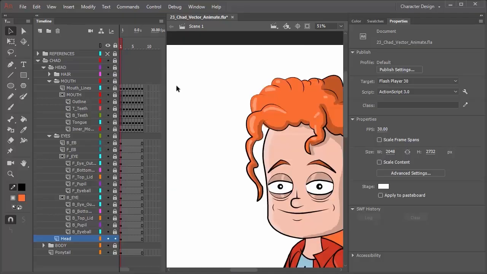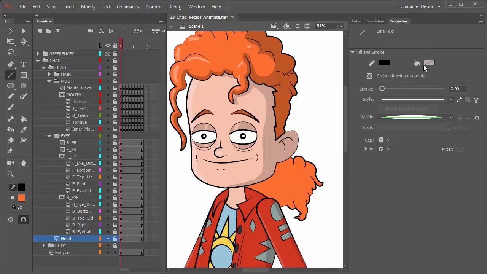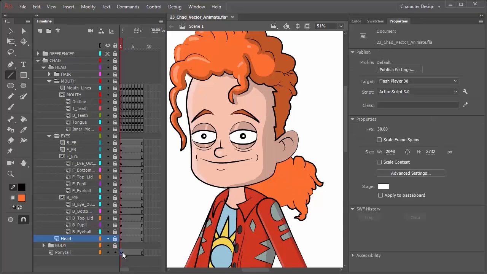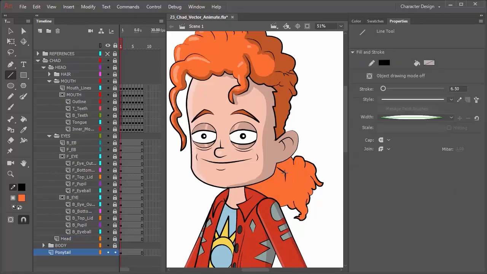Let me just hide the reference again and come back here. We'll go to the ponytail layer. I'll lock the head and unlock ponytail. Make sure I have the line tool selected. And this time I'm going to go back to 6.5, so that way we're more consistent with all the other line work for the hair. And we'll start. Just come in and add some line work really quick. And I do have the snap to objects option turned on, just in case you're wondering. So it's easier for me to come in here and create these lines and make them snap together.